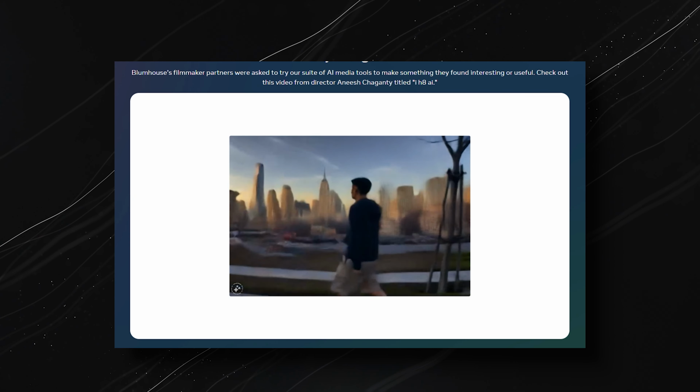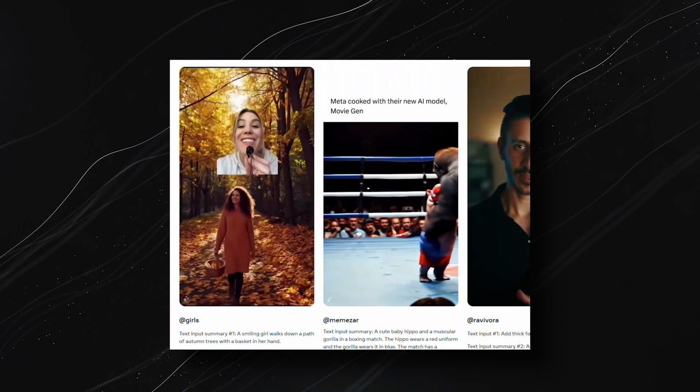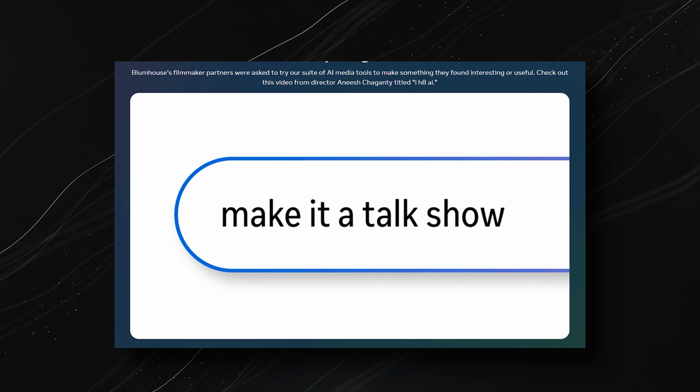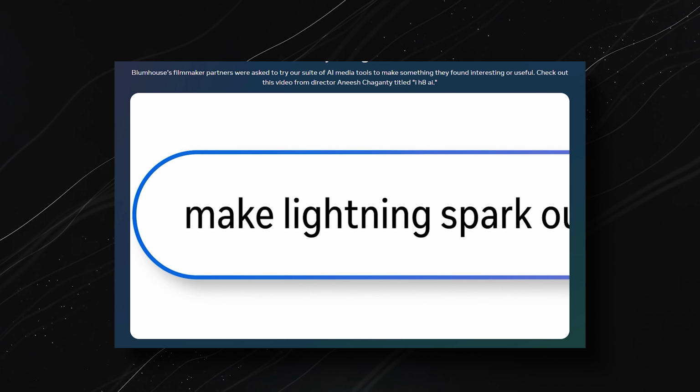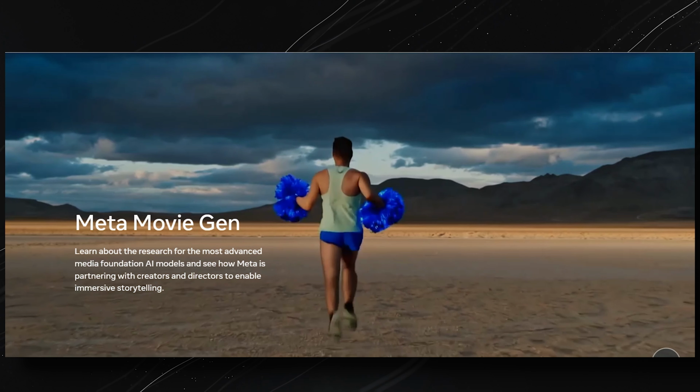Meta is committed to refining MovieGen alongside the creative community, ensuring it complements the artistry of creators and filmmakers without replacing it. Future updates will allow for even faster processing and greater quality, making it easier for anyone to animate personal stories, enhance videos, and realize creative dreams.